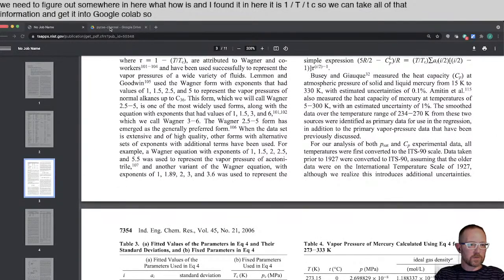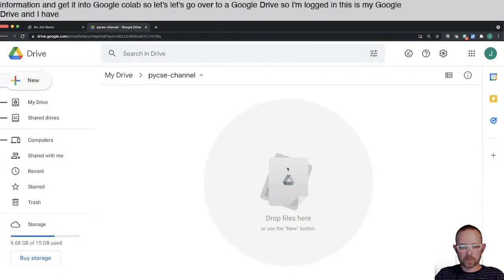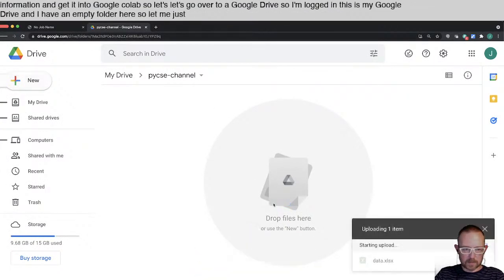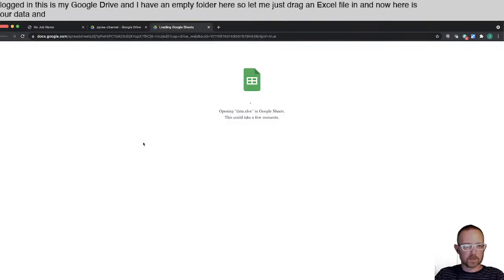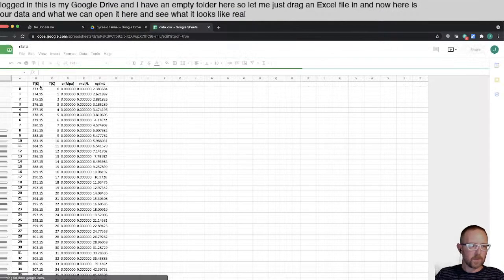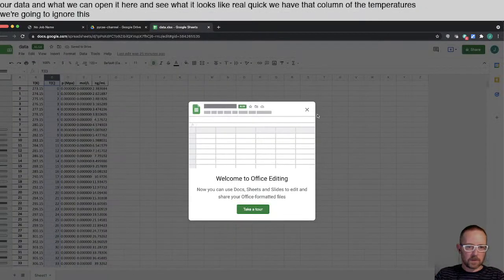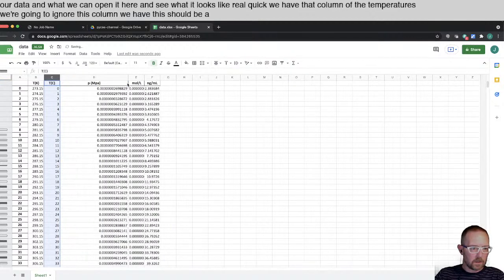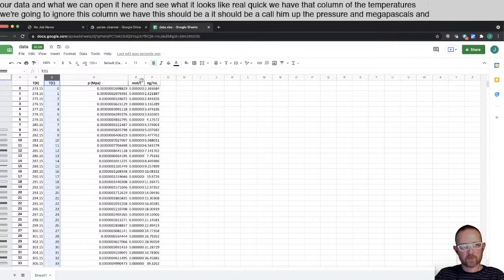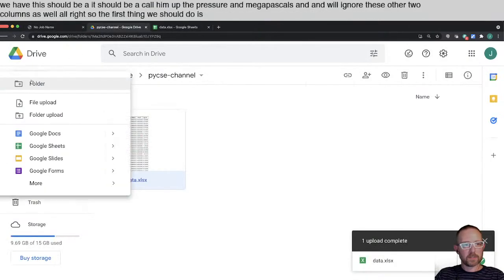So let's go over to a Google Drive. I'm logged in. This is my Google Drive, and I have an empty folder here. So let me just drag an Excel file in. And now here is our data, and we can open it here and see what it looks like real quick. We have that column of the temperatures. We're going to ignore this column. We have, this should be a column of the pressure in megapascals, and we'll ignore these other two columns as well.